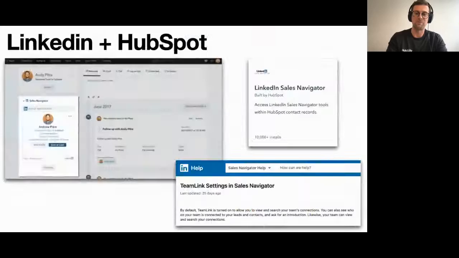LinkedIn. As for LinkedIn Sales Navigator, if your company has paid for this, please make sure it's integrated with HubSpot. And the one thing I just want to highlight in this one is the team link settings in Sales Navigator. Now, this won't necessarily get you all the key decision makers, but what it will do is probably give you some warm intros. So what it does is it looks at the company, your prospect company, and matches them back to your company and tells you whether there's any other connections that you might be able to leverage.